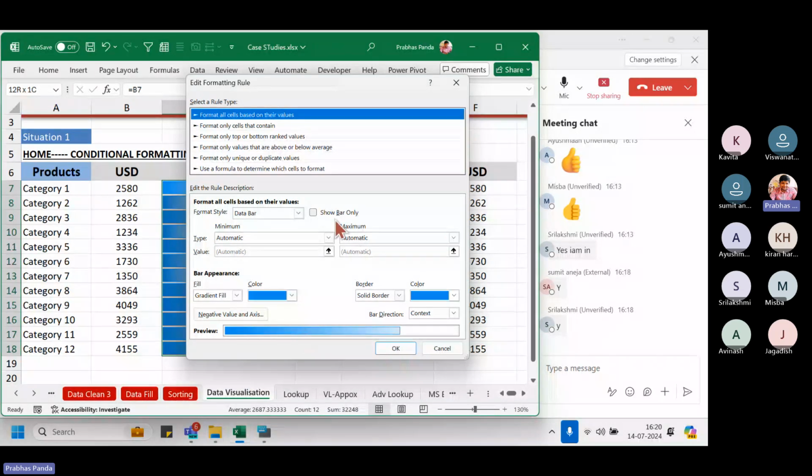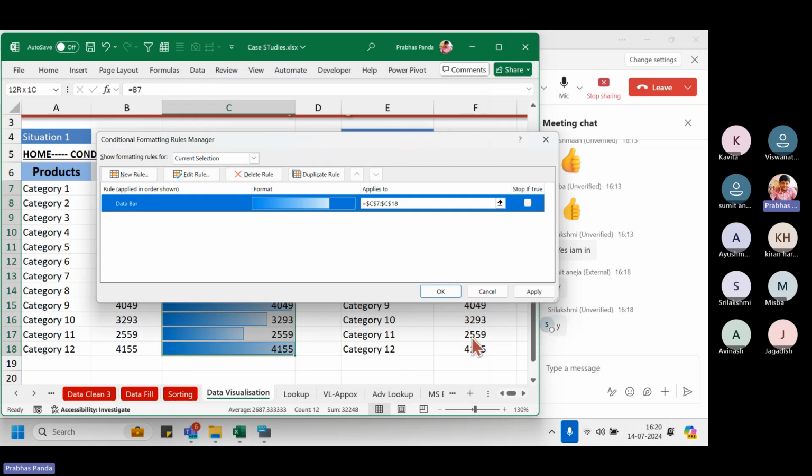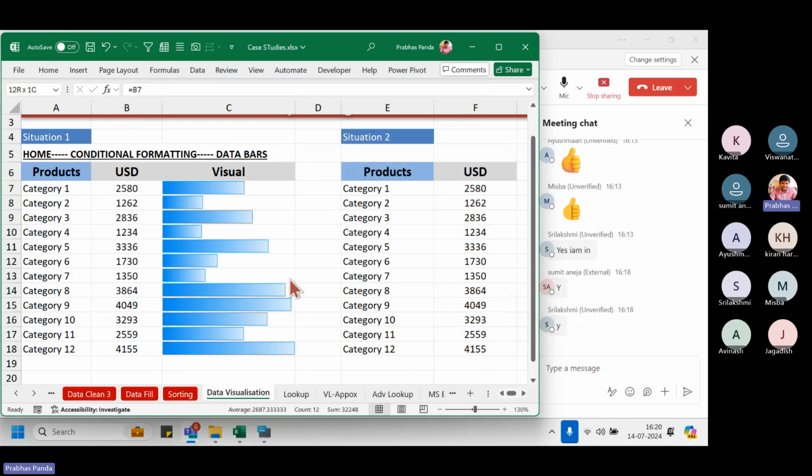But there is a beautiful option over here called show bar only. The checkbox is not yet activated. So you have to activate the same and click OK. And once you click OK, again click OK, and you'll find beautiful visuals are ready. Okay. So those who are interested in seeing the numbers, they will focus on the USD column. Those who do not have the time, but they want to understand the story, they could go for the visual column. So this is how we can go for these data bars styles, and it will be very, very helpful for us.